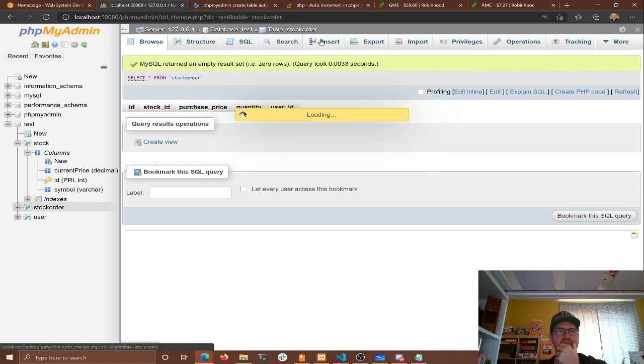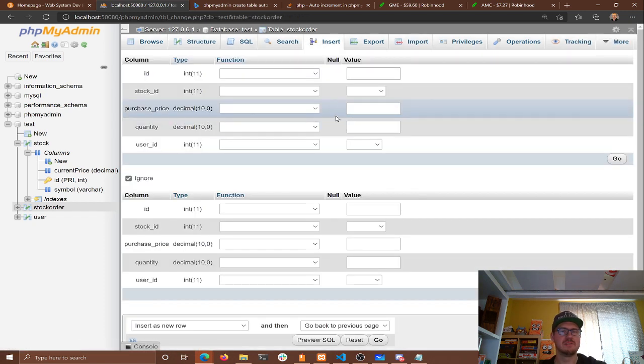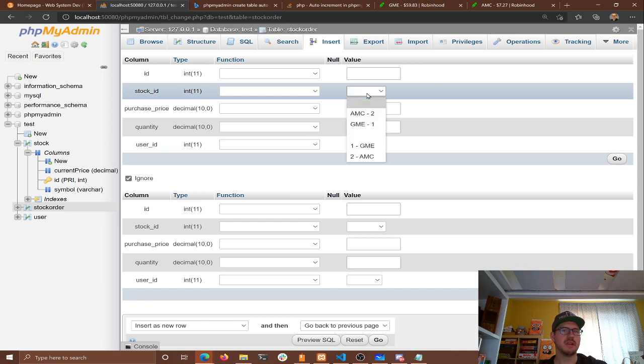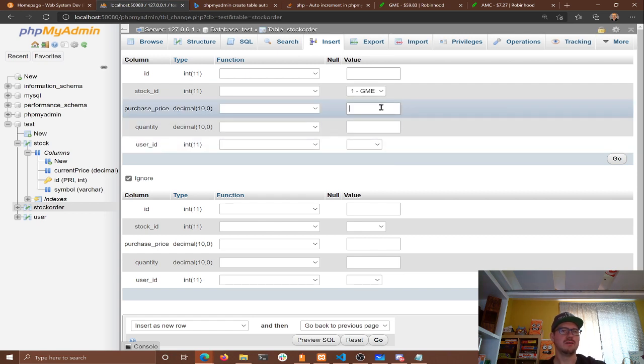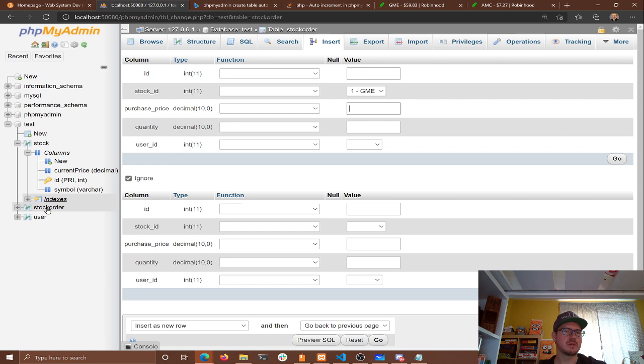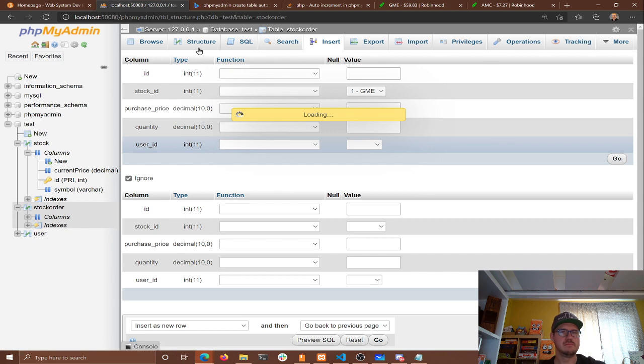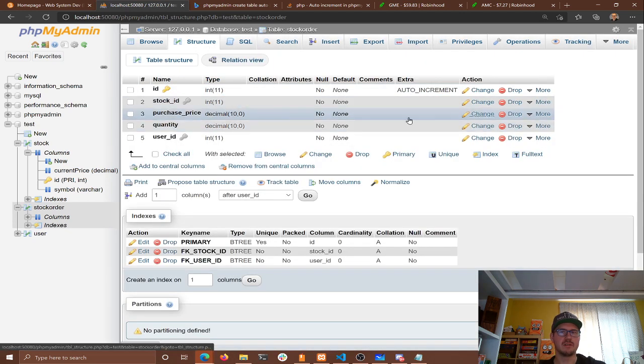Now let's go to insert. So ID we're going to leave alone, stock ID. Now look, this drop-down value is telling me, hey, which one do you want? Which one do you want to pick for the stock? Isn't that awesome? What is my purchase price? Oh, we've got to change our purchase price here. Let's go change that first, sorry. Under structure. Need some decimal places here.